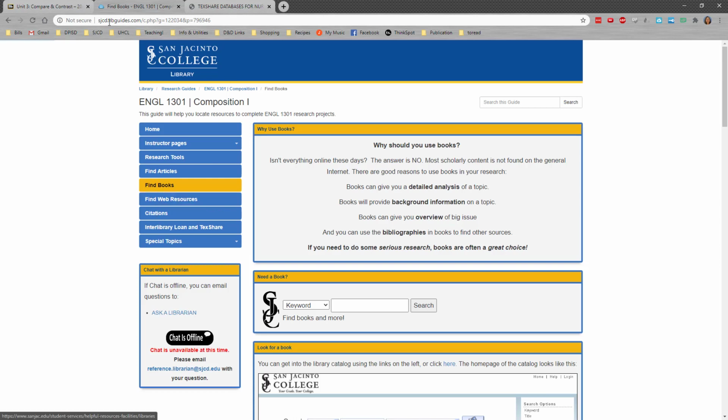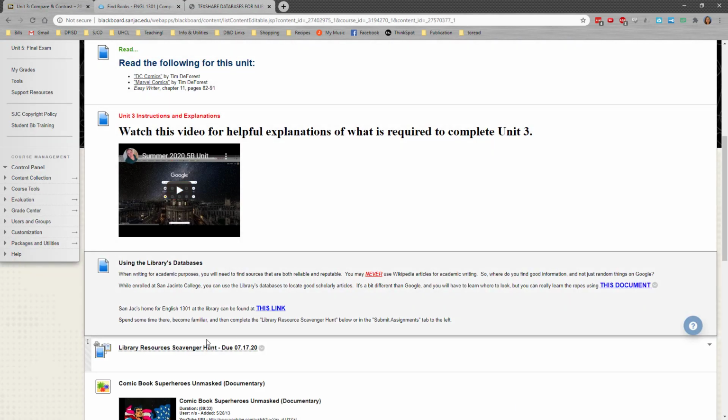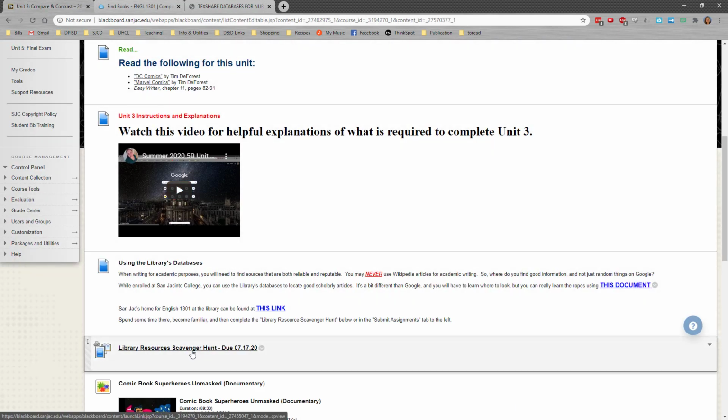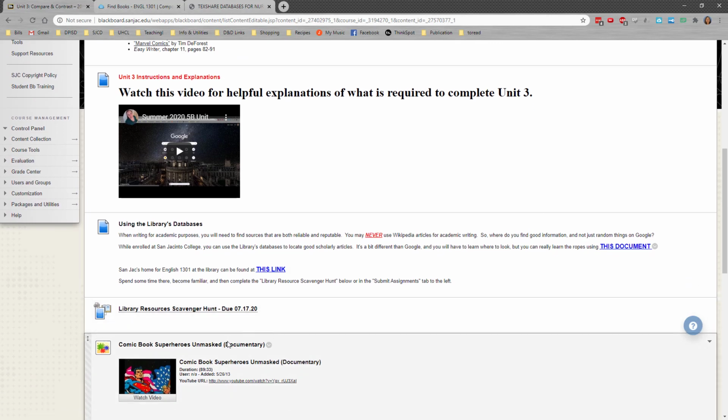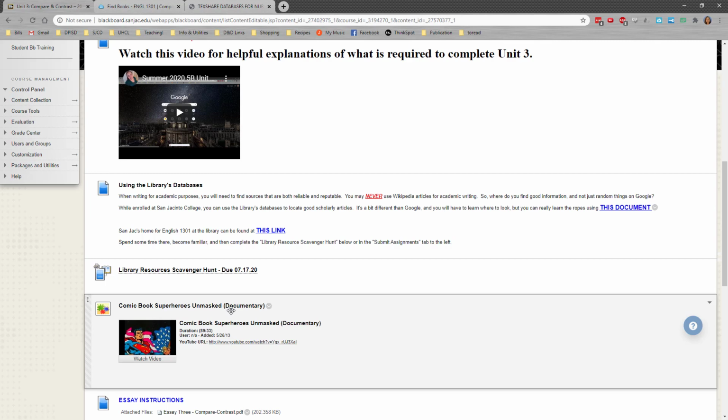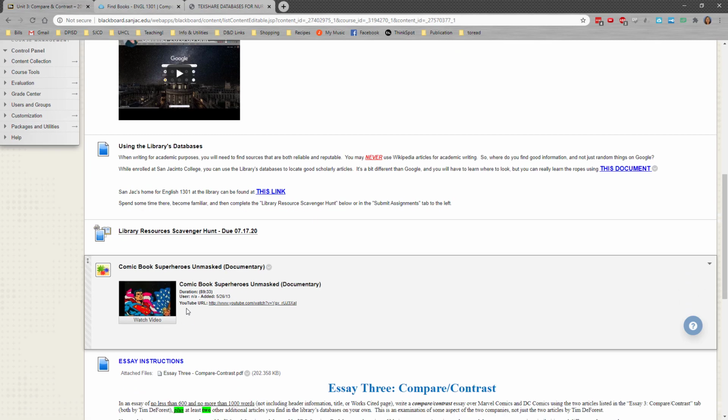And you will need to come back to this library database page in order to complete the library resources scavenger hunt, which is due on Friday the 17th by 11:59 p.m. This is a 10-question scavenger hunt. It's sort of like a quiz. You just have to answer based on the information that is available here. So, the other parts of this is that there is a Comic Book Superheroes Unmasked documentary that you can watch. This video will give you some background and information on the comic book companies.